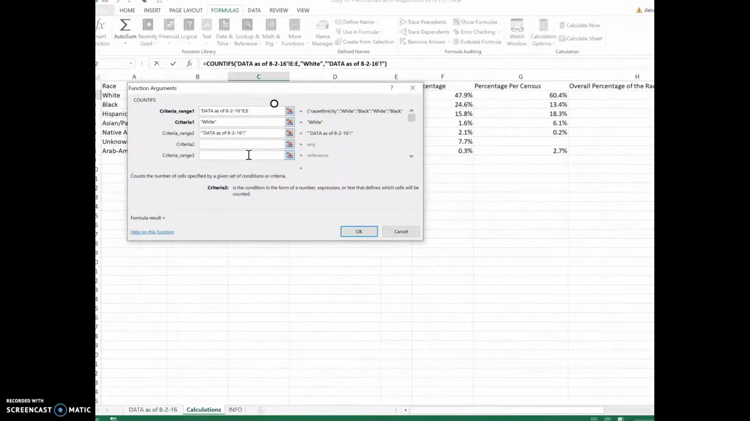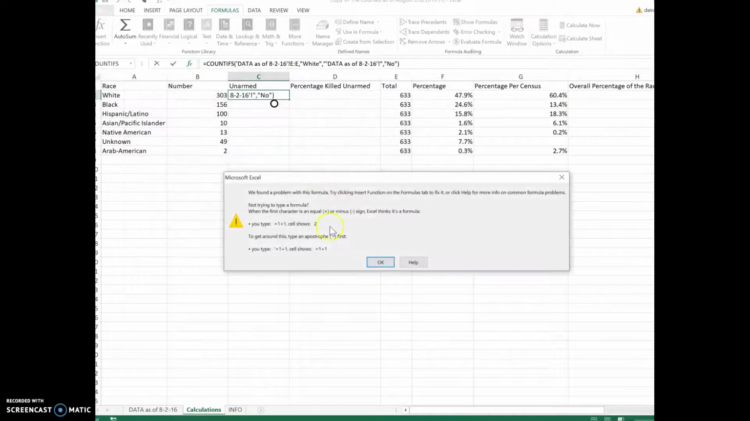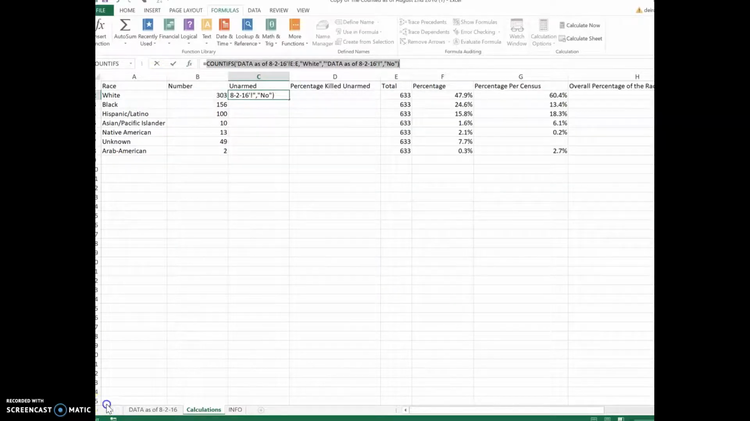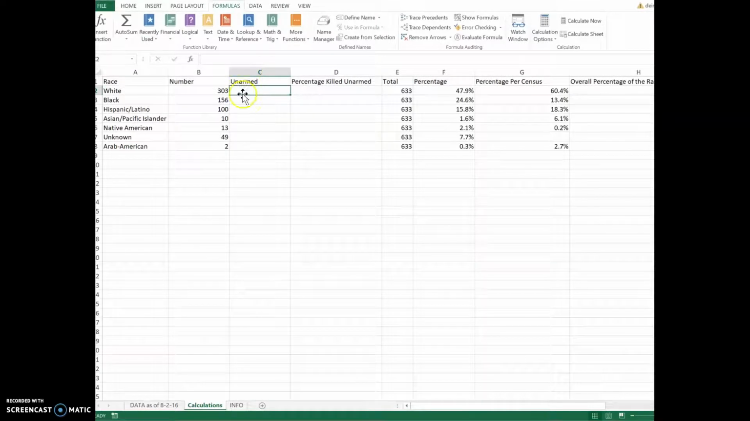So we're going to say no, and we're going to say okay. Whoops, so I had an error here. And whenever you get an error or you get 0 that pops up, you want to try again. So I'm going to try again, and this was my fault. I was clicking around a little too much. So here I am in unarmed.